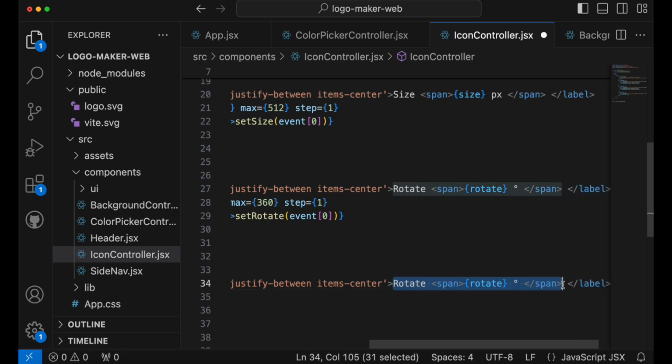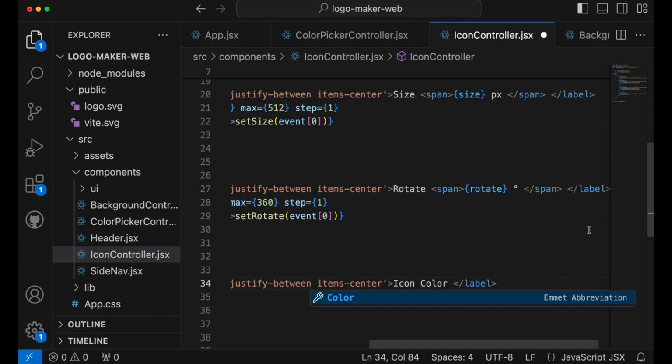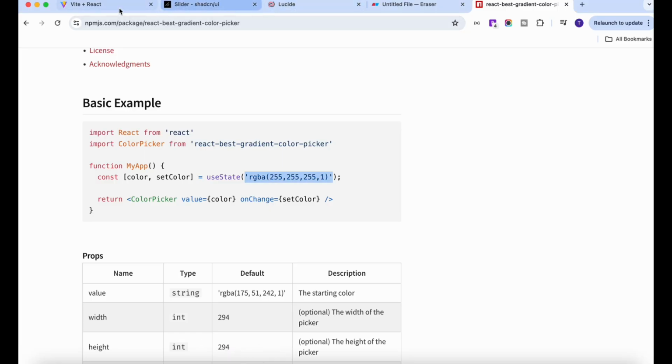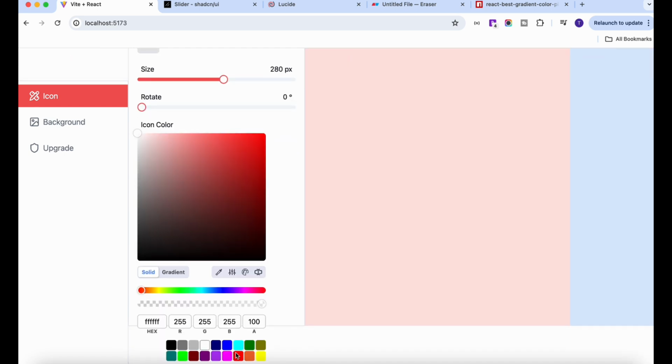I don't want span tag as well. Here we'll say icon color and save it. Now let's go back to our application, and here you will see this beautiful color picker. Right now if you see, the color picker is going out of bound.